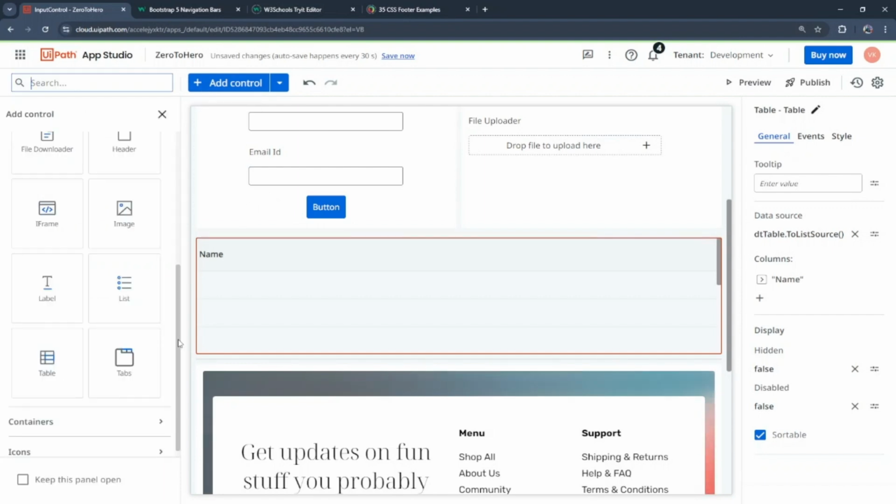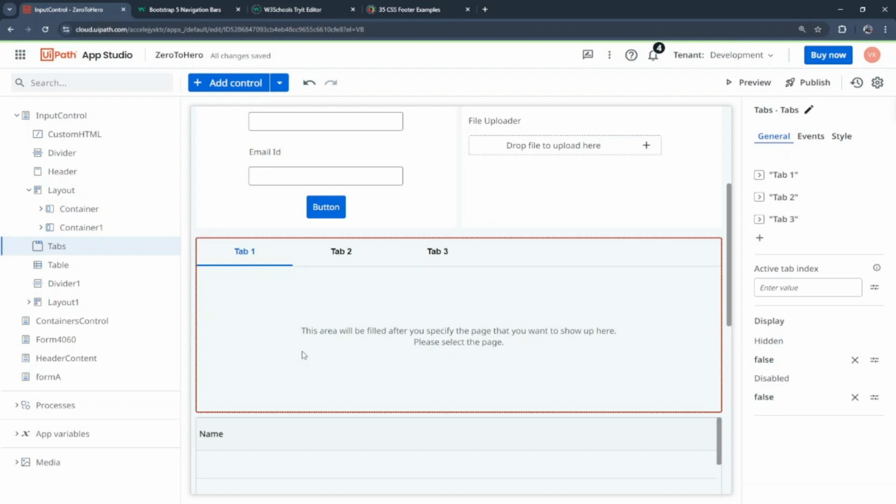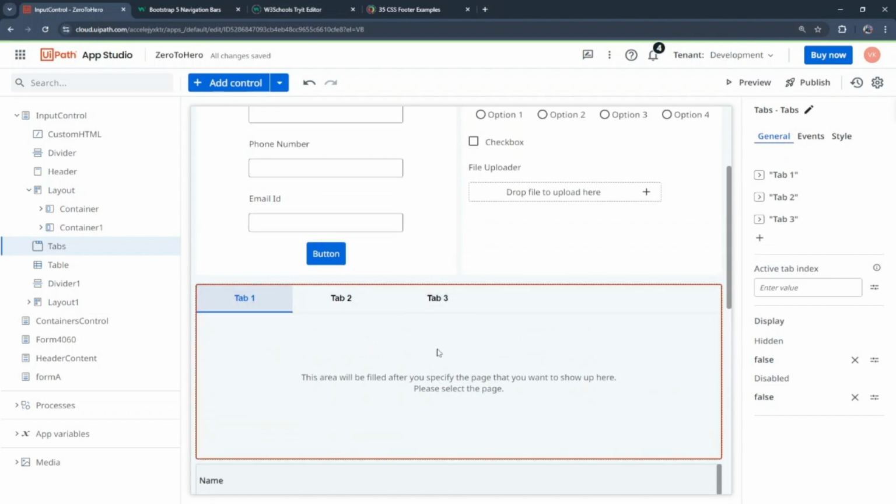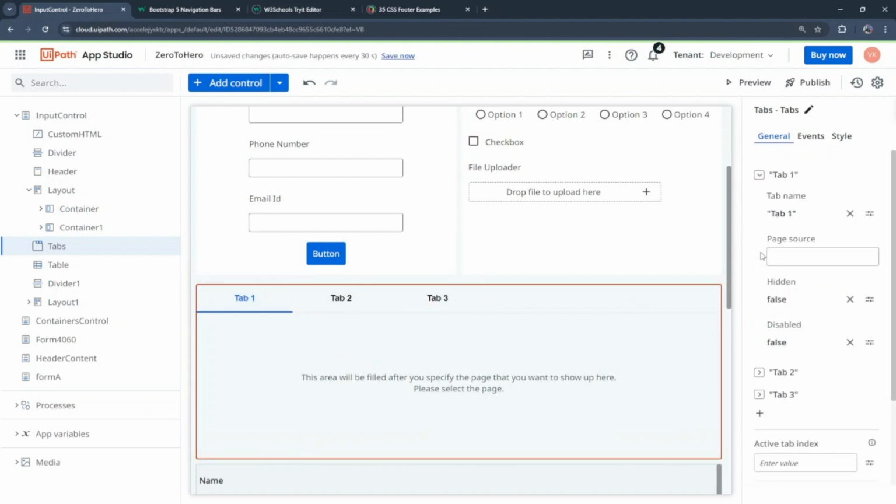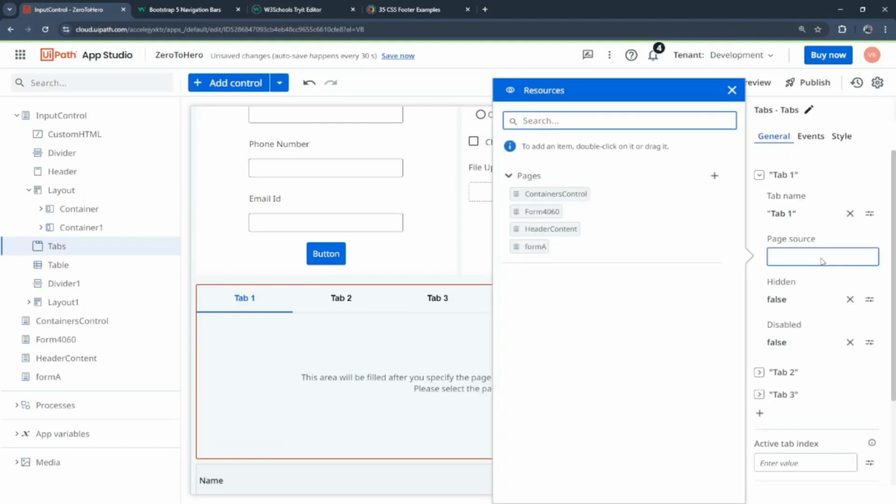Then we have one interesting display control called tabs. Let's consider a scenario where you need to bind different pages on a front page. In that case, you can use the tabs display control, and here you can add those pages. If I go to the properties of this tab, then in the general properties, in tab 1, you can see which page I want to show.